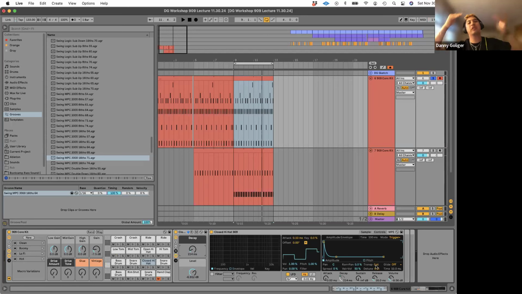I find that when a bunch of things are pitched down, it starts to take on this really crusty kind of old school quality that I like. But you know, it's very genre dependent. I think for garagey stuff, like somebody mentioned, pitched up oftentimes is better. Just experiment a little bit. Have fun.